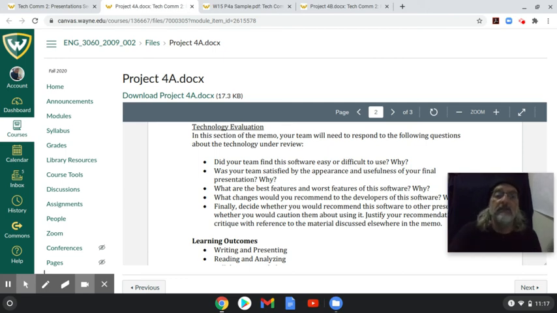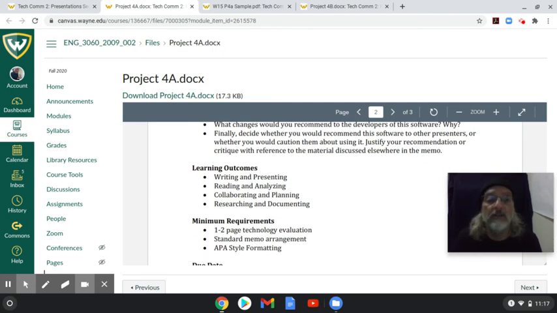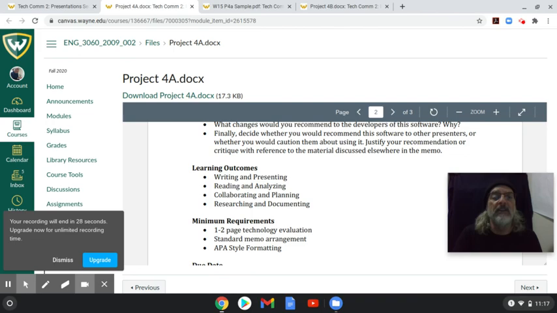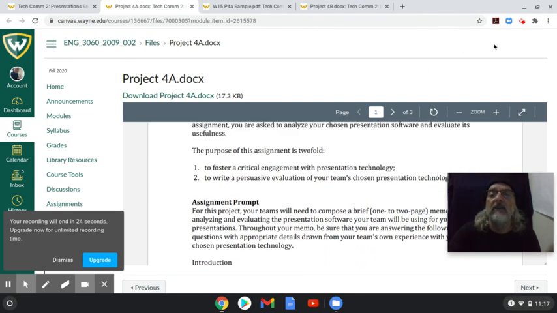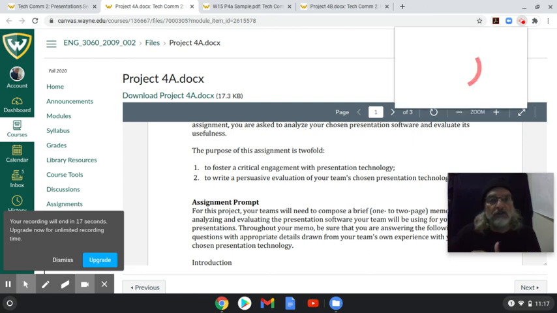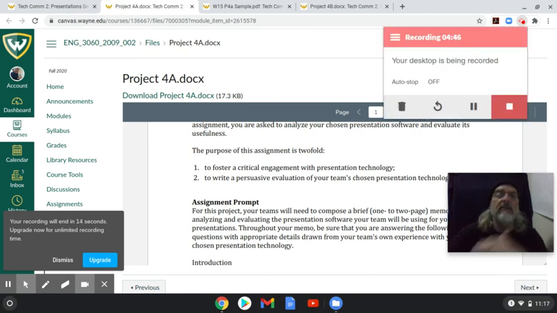There's a lot of discussion out there in technology about whether Prezi is actually better or not. So you can assess that in your evaluation. There's no wrong answer. We perform that analysis and then we evaluate it, in a very short one to two pages. We've got the sample up there, and maybe I'll go over the sample another time. But for right now, think about Project 4B, doing the progress report on some new technology, and as you're going through that, make notes for your Project 4A evaluation.